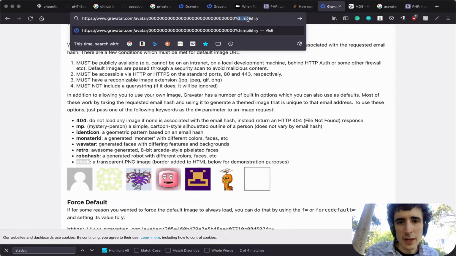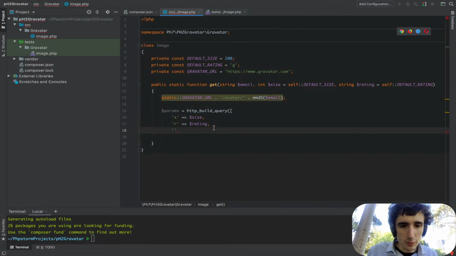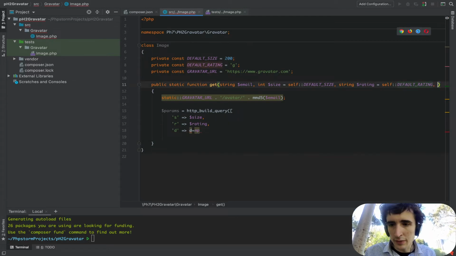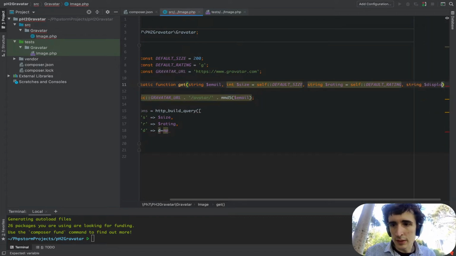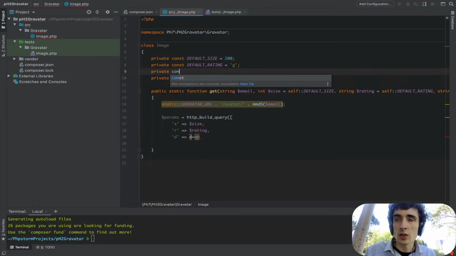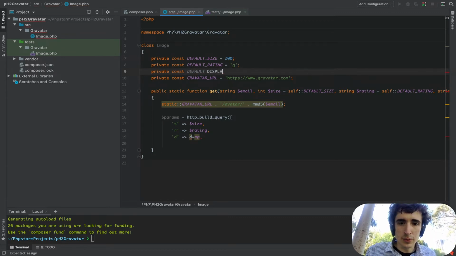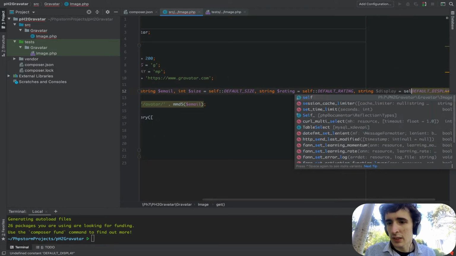So MP. So yeah, let's use display. The default will be MP maybe. So for us it will be string display equals private const default display, and the default value will be MP, like this. Perfect. So here I just use that. Save.